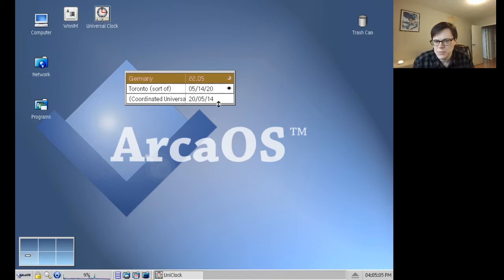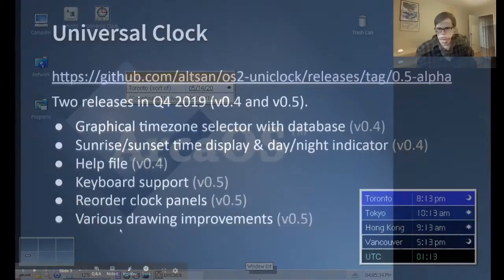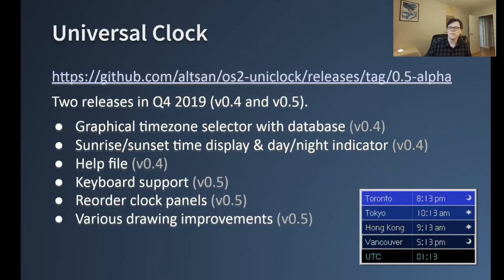As I say, this program's been around for a while, but I've just finally got around to adding some nice features, like this keyboard support, like that city database, so you can select the time zone instead of having to type in the cryptic value, and the sunrise and sunset times. So yeah, if you find this sort of thing useful or interesting, check it out. You can download it from my GitHub page, which is, again, the link's there. So yeah, it's Universal Clock.